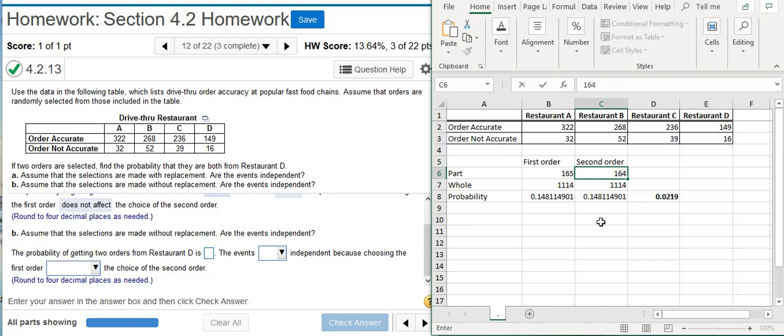So I have to take one away once I press enter. Notice how everything updates for me. That's the beauty of doing this in Excel. I don't have to run through the same calculations again. Once I set it up, the computer updates everything for me automatically. It's a beautiful thing. So here's my new probability.